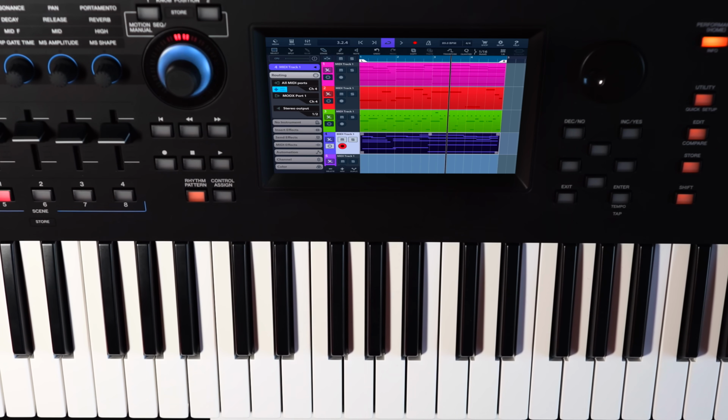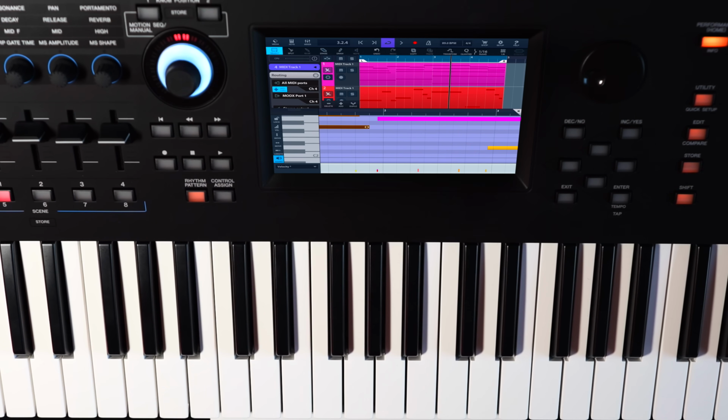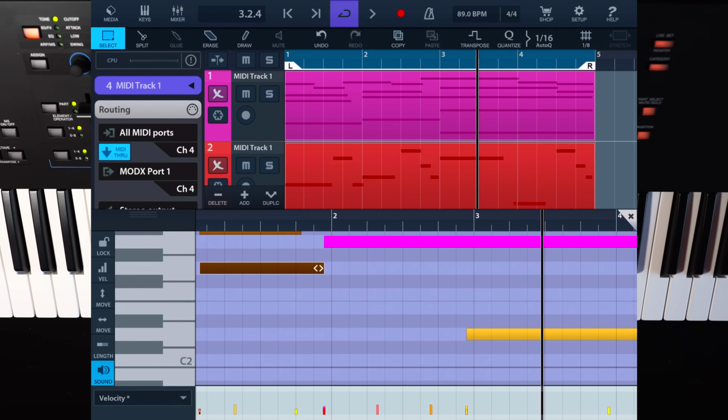And of course, after I've done all this, I can go ahead and edit my notes. I can quantize, for example. I can change the length of the notes. It's way, way easier to do it right here than on any other sequencer.